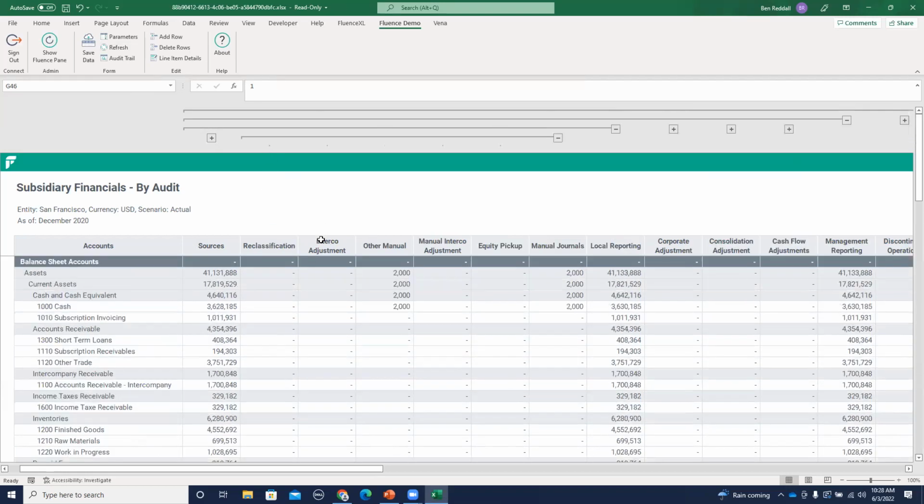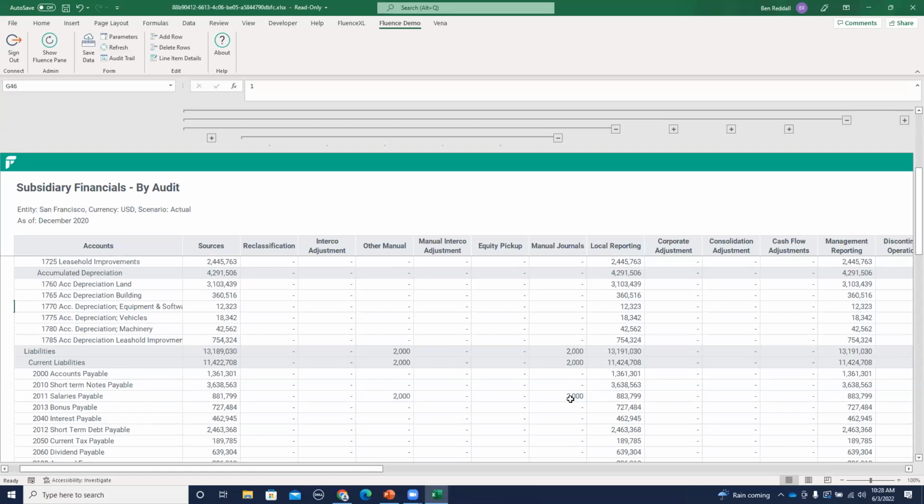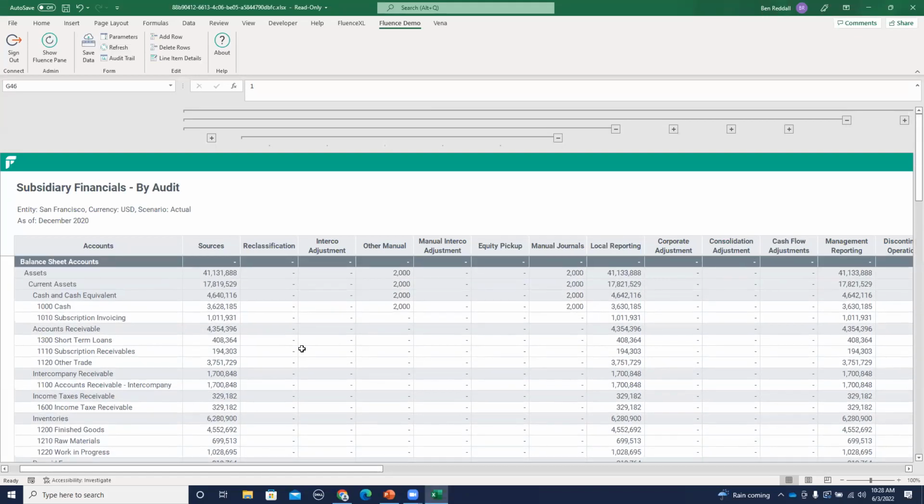Let's expand on this, and you're seeing it's going against the manual journal category, against cash, and then the other side of that journal is going against salaries payable. So we're never, ever affecting the source. We're putting that journal in this category. We've got a full audit trail, who created it, when it was created, and then you're seeing the local reporting, including that adjustment and the local source data.